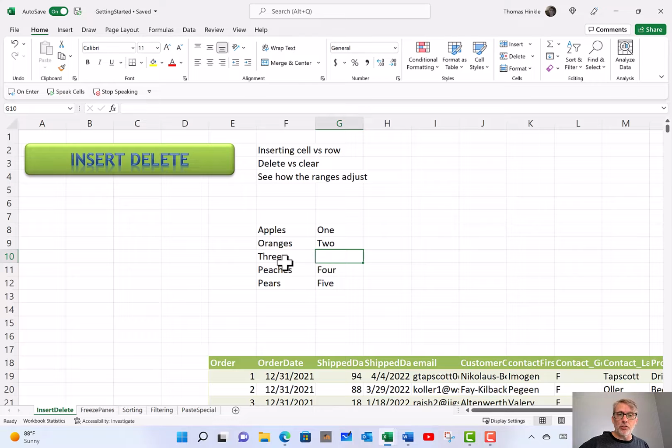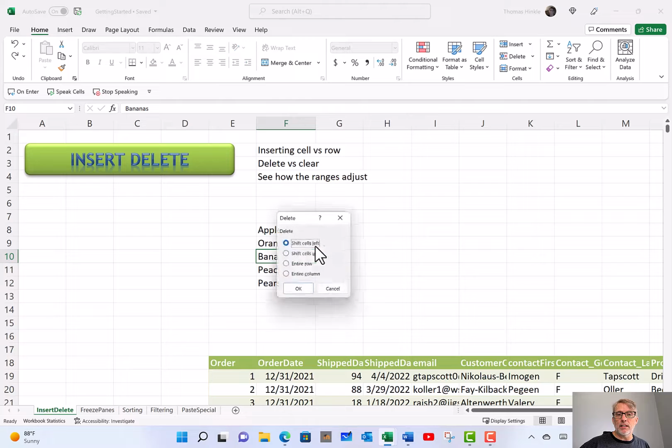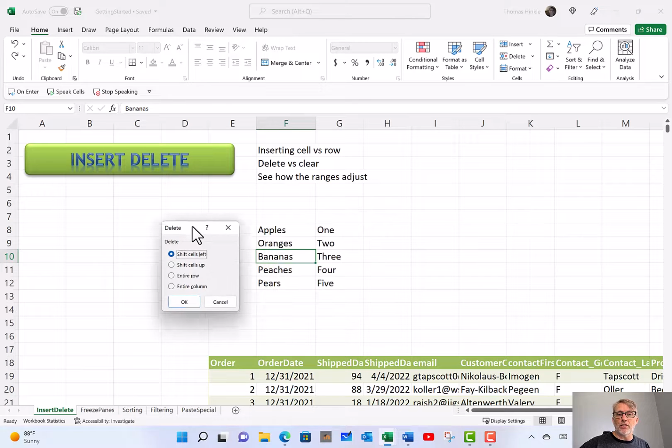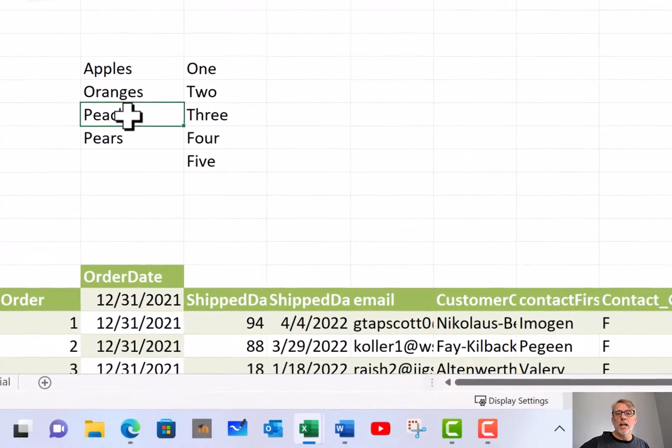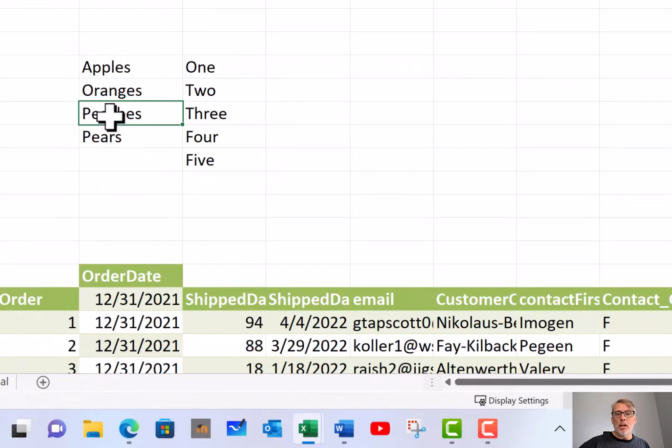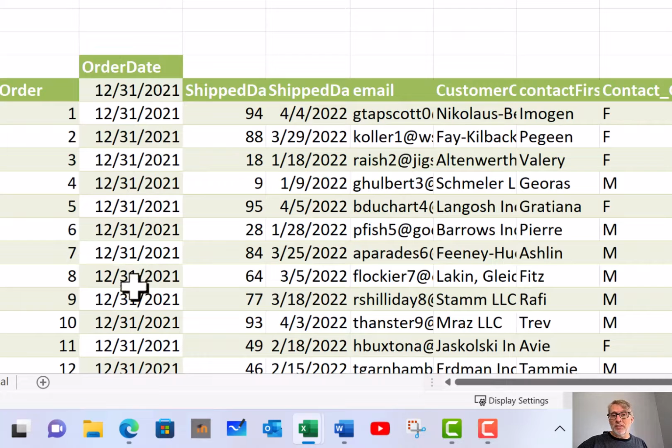Let's do Control Z to get that back. And let's try the other way. Let's right click and go delete. This time I'm going to shift cells up and watch what happens. Okay, so here, same thing kind of happened. We got rid of bananas altogether, peaches and pears moved up to fill it, but look what happened down here in my big table that I have underneath there. I didn't even know it was going to be affected, but now it screwed up this entire table because I deleted and moved the cell up, and I moved everything up.